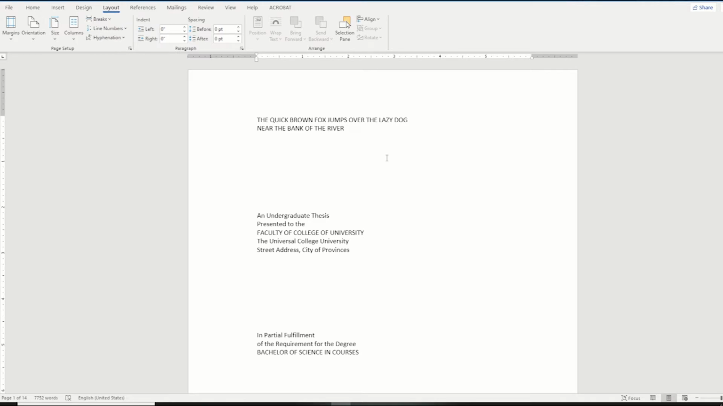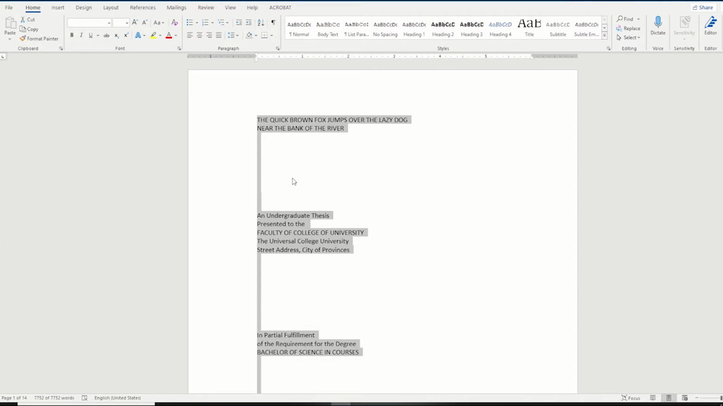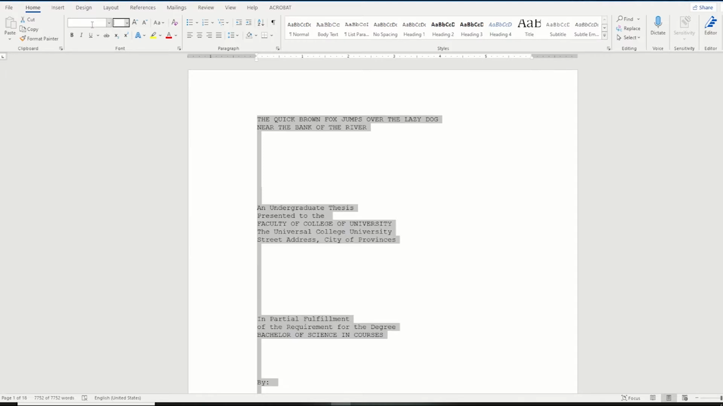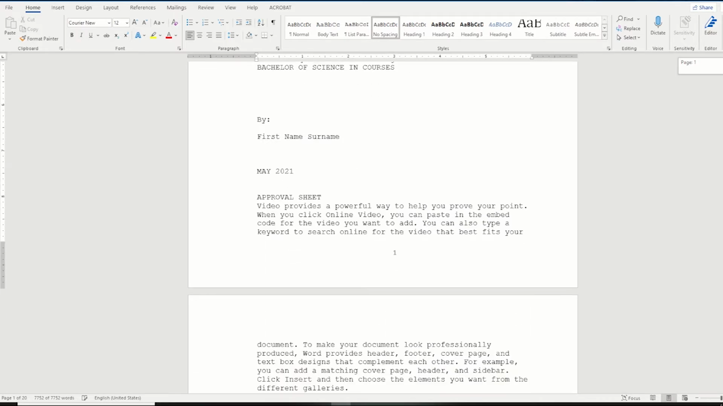Okay, so let's start. At this point, let's go to our main page right here, and we'll select all parts of this one by pressing Ctrl A, and we will be using this Courier New font style with 12 as the font size. Alright, and at this point in time, we will be working on with this paper.